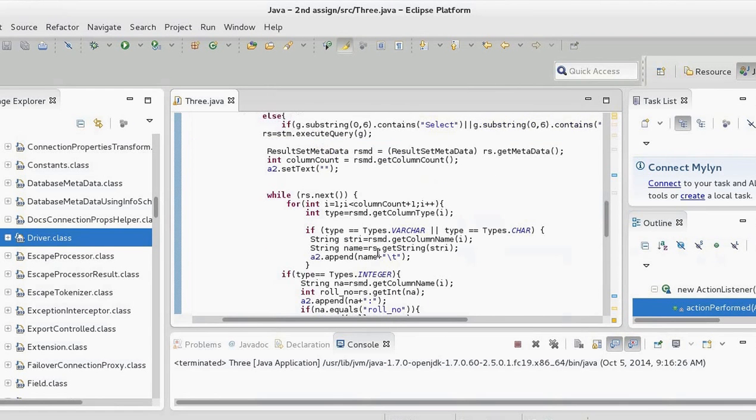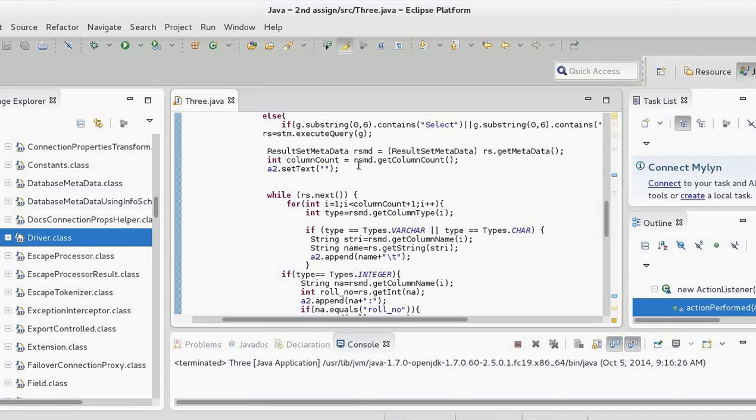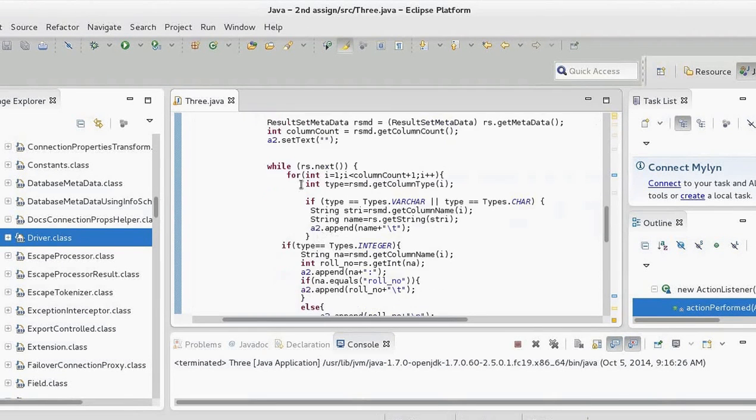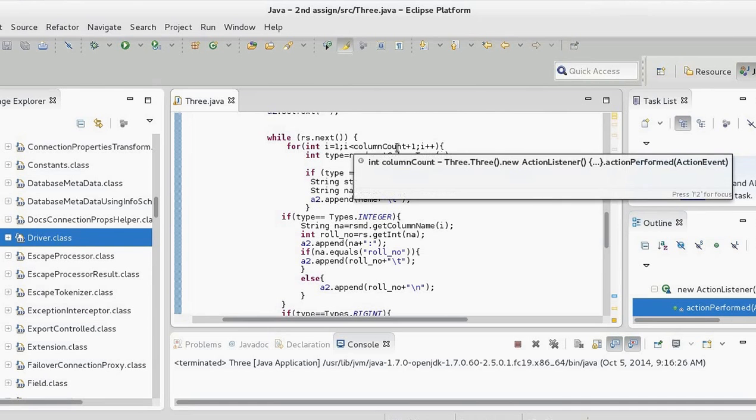Else, if the user has provided some kind of query, we are checking the first six letters. If it contains select, then we execute the query, or else we are executing executeUpdate, if it is a procedure, or a create or some kind of update query. So if it contains select in small caps, or call, then we are executing that query. Then while rs.next, so while the result set is not empty, we are executing this.